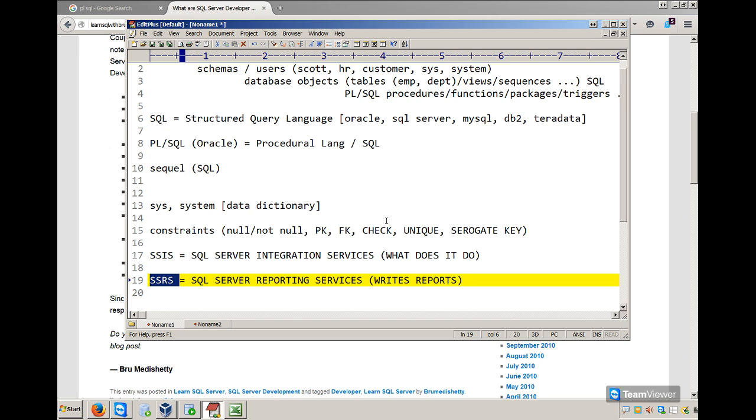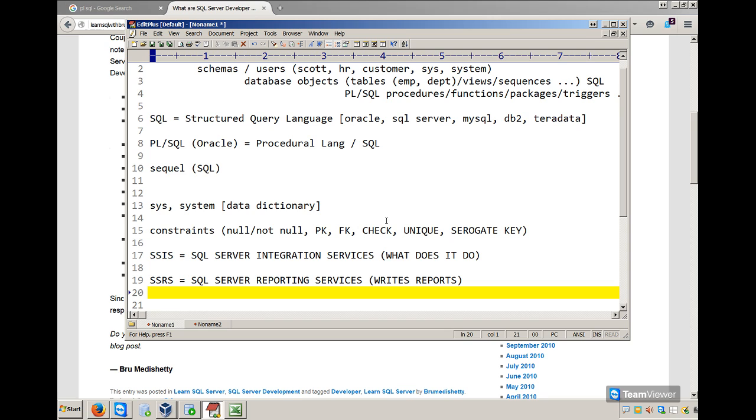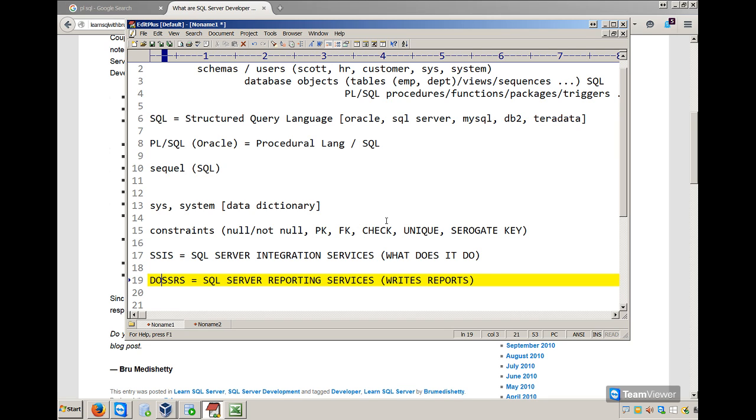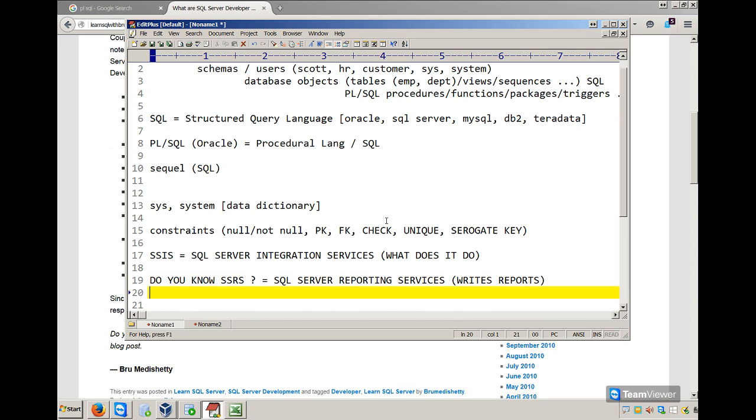Let me give you an example of similar stuff. Let's say somebody is asking this question, do you know SSRS, right? That's the question. In the same way, somebody says, do you know Apex? First of all, where did this Apex come from, right? It is a product of Oracle. Oracle has something called Apex. And this can be used for writing reports.